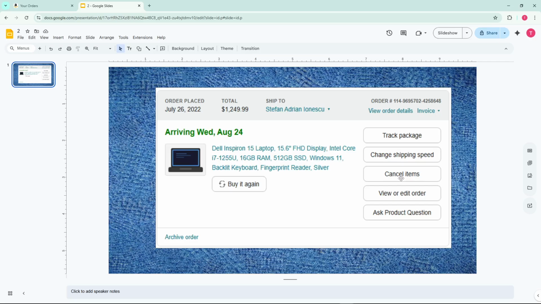Next, you'll need to choose a reason for the cancellation. Look for the drop-down menu labeled Select Cancellation Reason and click on it. Amazon provides several options here, such as ordered by mistake, found a better price, or changed your mind. Select the reason that best fits your situation. This information helps Amazon improve their service and understand customer behavior.